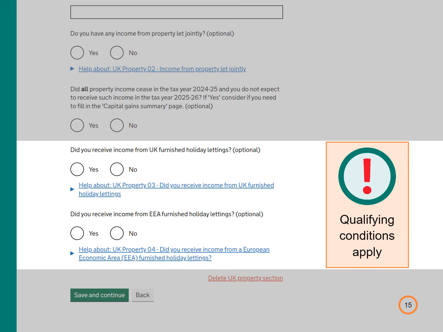These last two questions ask if you had furnished holiday lettings or FHLs in the UK or European Economic Area, known as EEA. These types of income and expenses must be shown separately and can't be included with other property details. Conditions must be met for letting to qualify as a furnished holiday letting. Let's look at these conditions.